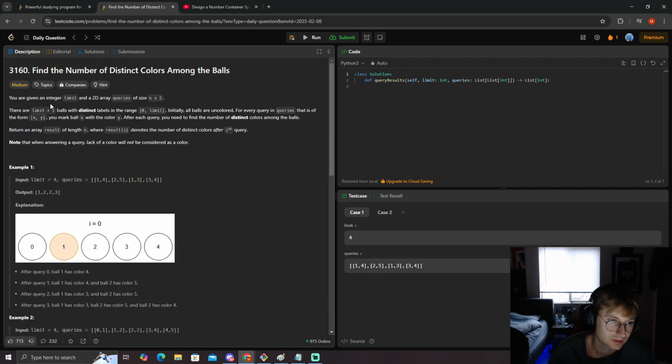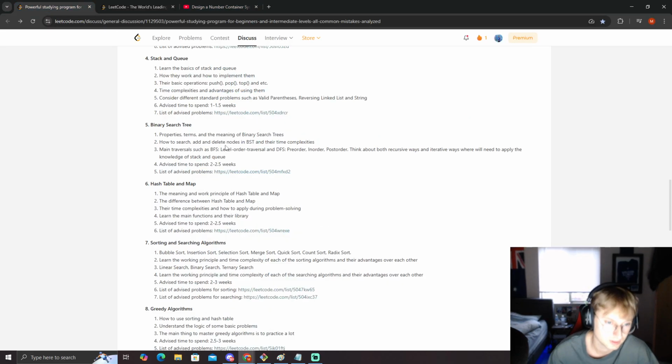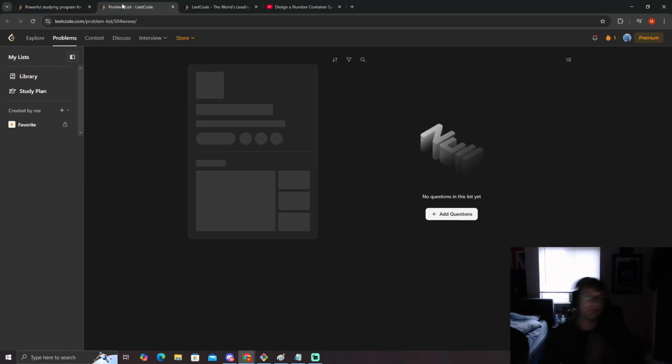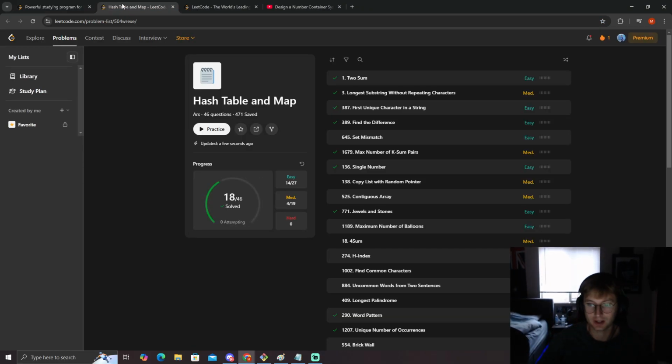What is this? We want to do this on a 2D array. I don't want to do that. Oh man. Let's pick a hash map problem really quick. Just do a quick hash map. Something fun. Set mismatch. Yeah, let's do this one.